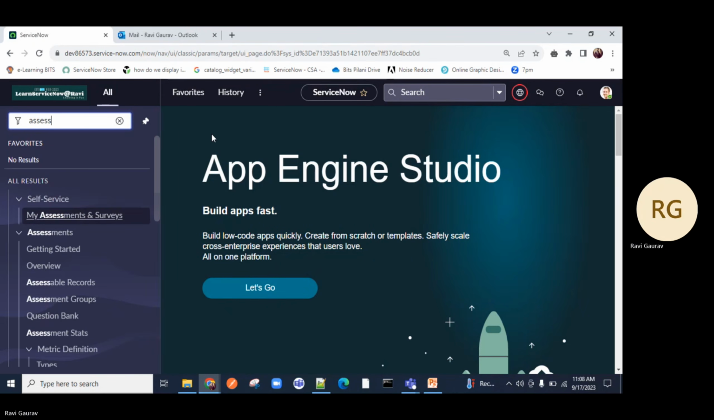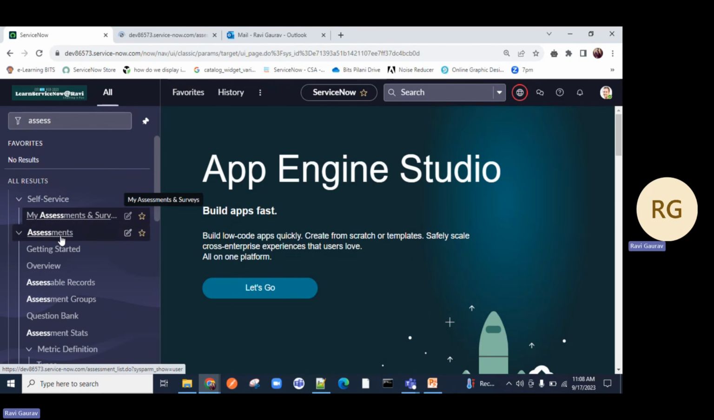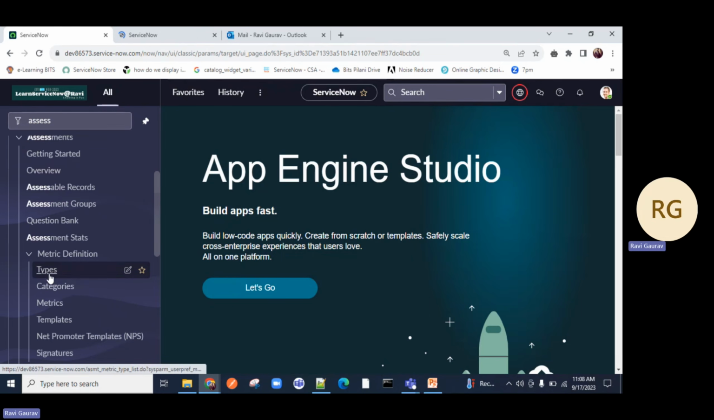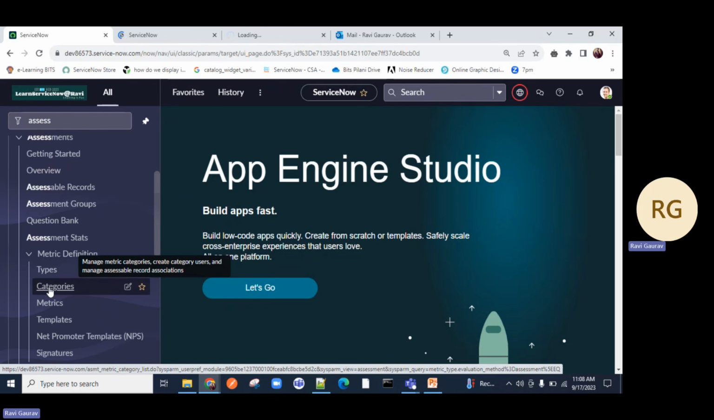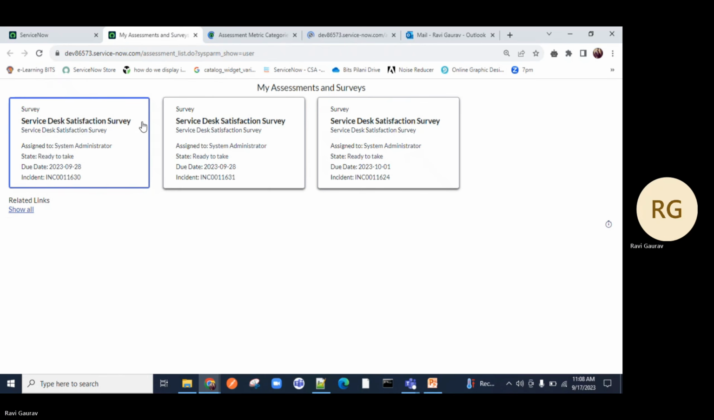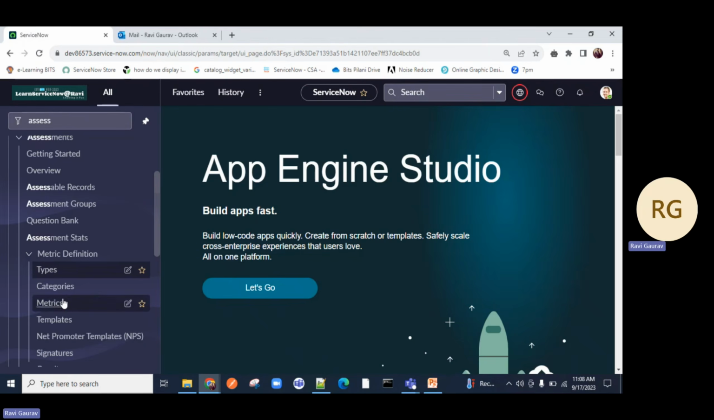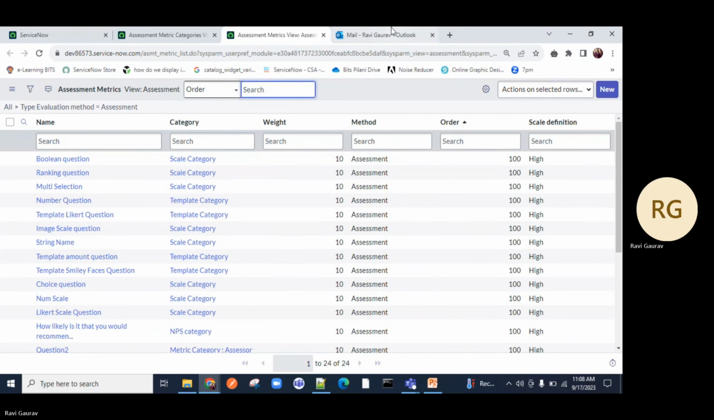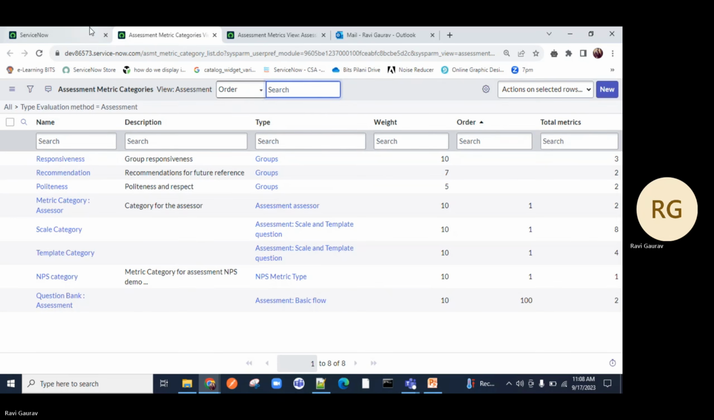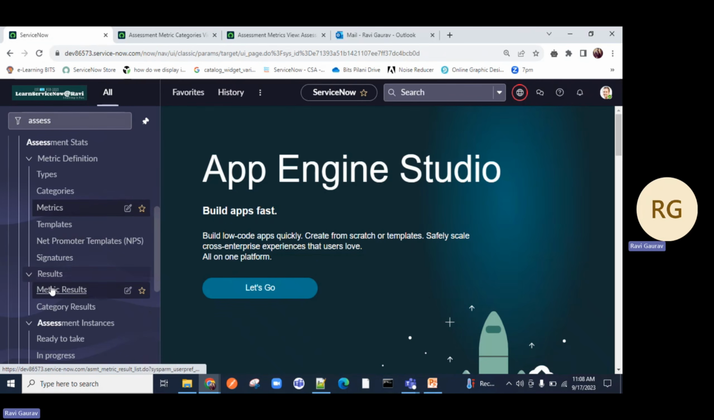Triple S. Okay, open this, my assessment and survey. You can open categories, you can open type. So this is the one which we have used. We close this. This is also not the one which I was searching. Just a second, guys. Let me search for categories. Metric. Metric is also not there. Result.